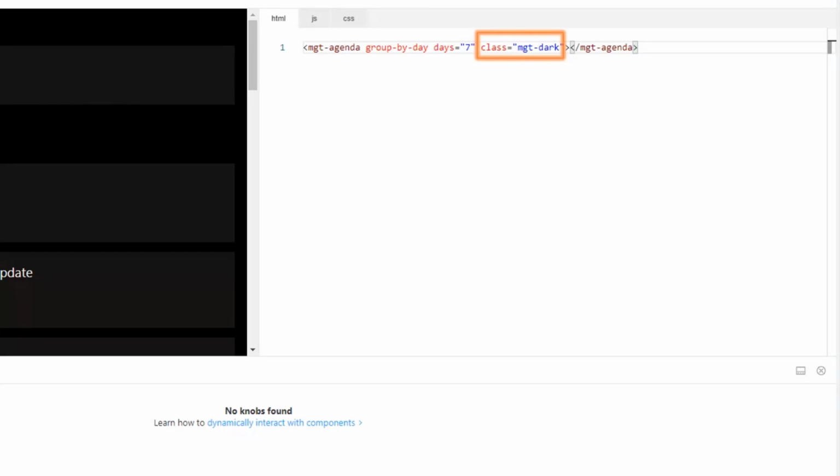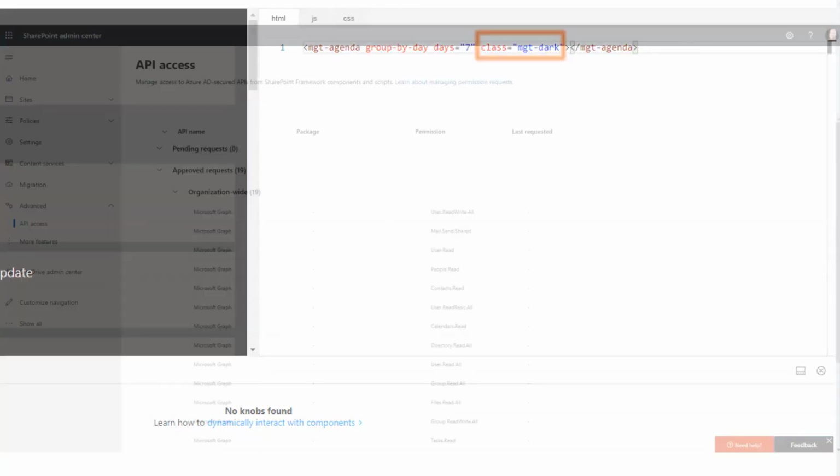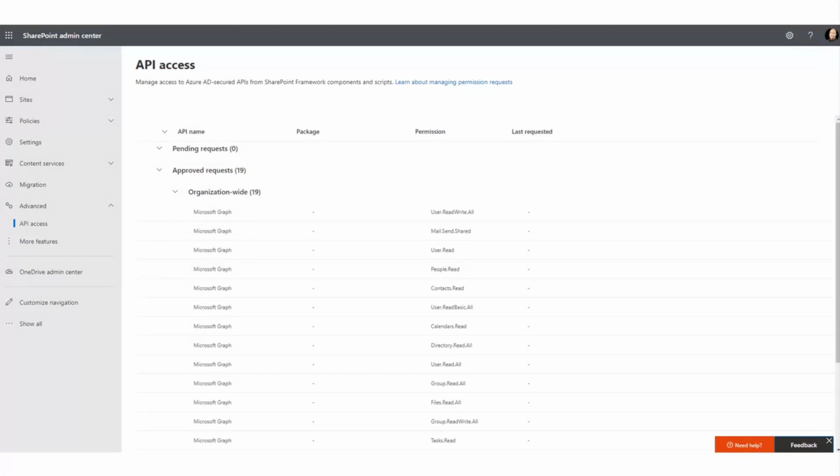So it's pretty straightforward. The only thing we need to keep in mind here is that because the web part uses the Graph Toolkit, and the Graph Toolkit uses your Microsoft Graph to acquire information, you need to make sure that you authorize your web part when you deploy it to have access to the API.